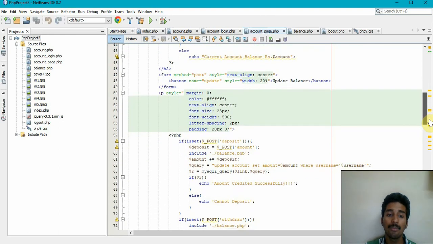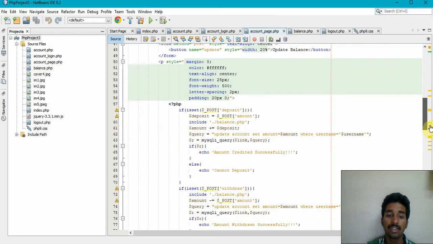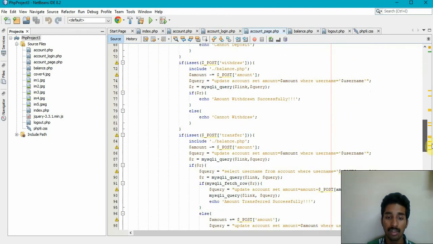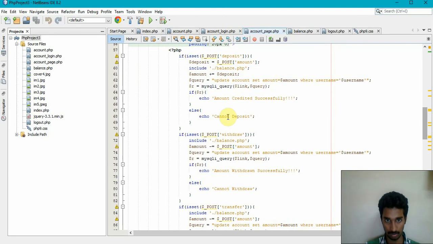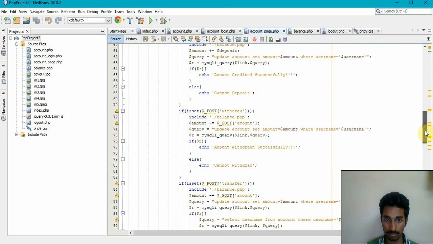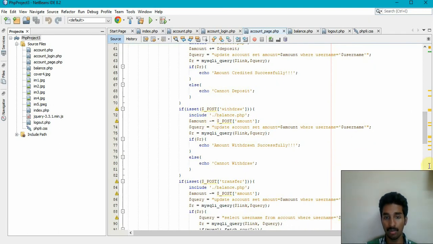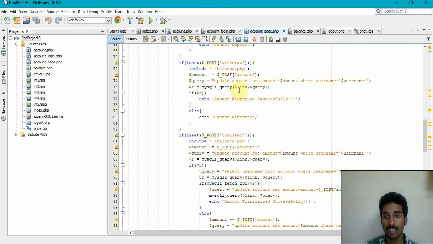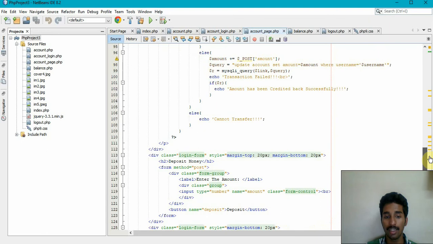Here I created a form. Then p style is equal to some styling I have given. In the same way, for deposit, withdraw, transfer, everything we have again made the code. If isset $_POST deposit, in the same way if isset $_POST withdraw, transfer, and we are checking the amount where username is equal to this. So that is what is updated.